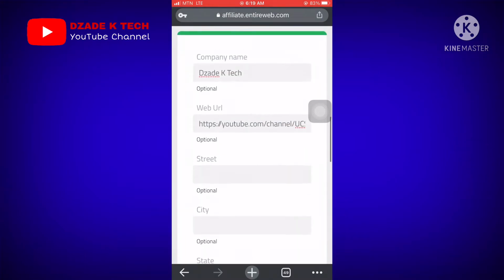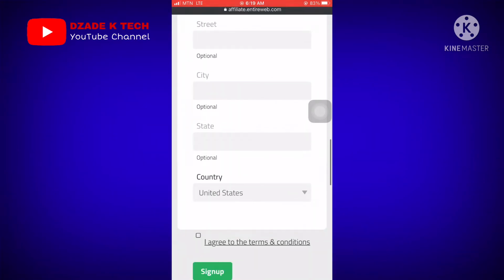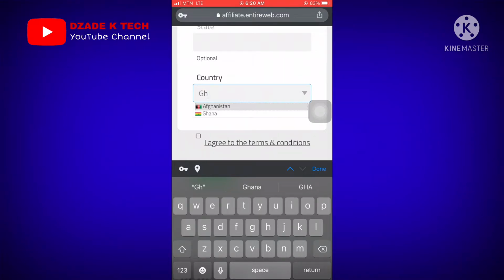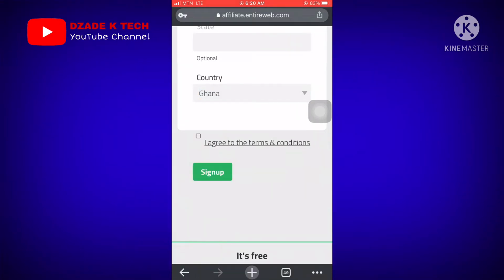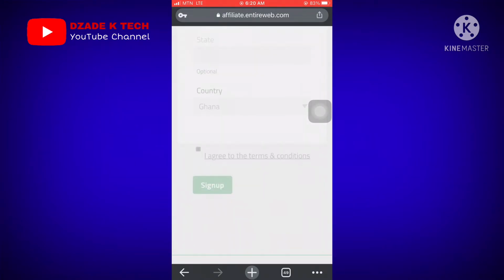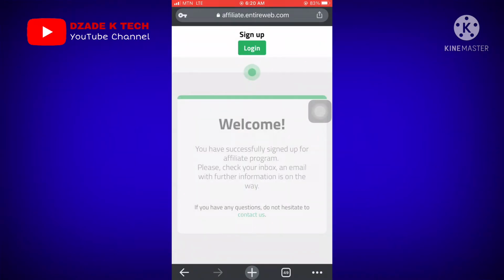The street, the city, the state, all these things are optional. But the country is very, very important. The country is required. So I'm a Ghanaian, so let's choose Ghana. And then there is no need to read the terms and conditions. Just have to agree. And then you click on sign up. So from here, your account has been successfully created.